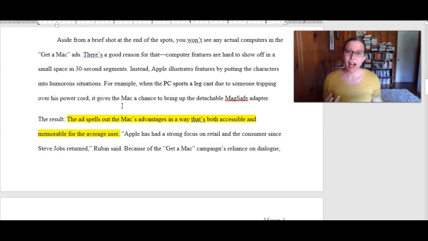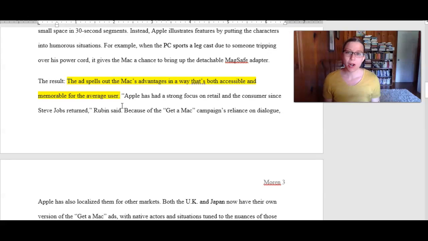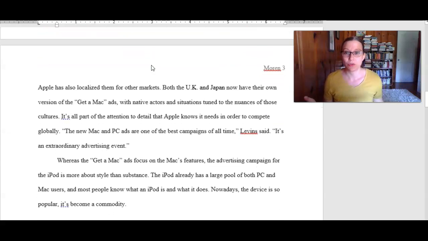What I've done here is I've highlighted in the rest of the essay parts that strike me as the core of analysis. So what the author is doing is pointing out a specific detail or feature of the commercial and then highlighting what is meaningful to it, always as it relates to his insight. So he's always going back to his thesis that Apple ads are memorable. And that's what will bring you an essay that has strong unity and good focus throughout. So after he describes the ad and it being humorous and some of the things that happen, he says what it does: "The end result is that it spells out the Mac's advantages in a way that's both accessible and memorable for the average user."